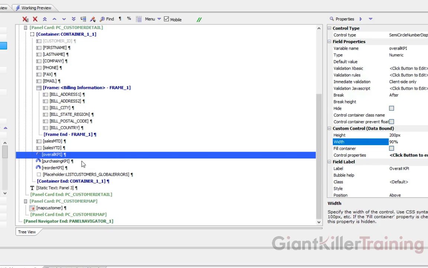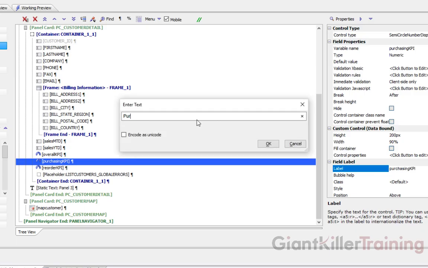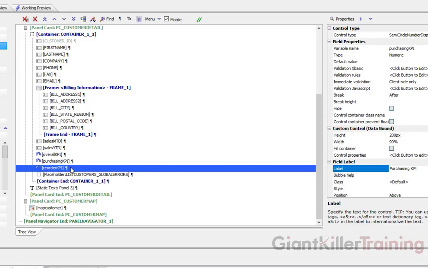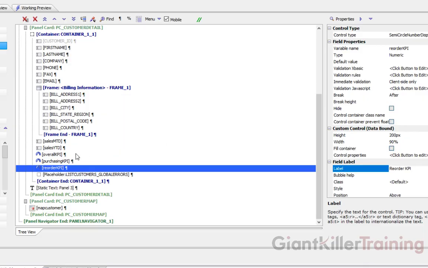Now, let's go ahead and modify the Purchasing KPI label so that it looks nice. So select Purchasing KPI. Over on the right-hand side, you'll see underneath where we've been setting the properties, label, and change that to Purchasing KPI. And that's just Purchasing with a space and then KPI. And you'll see it modifies it right here. We'll do the same thing for reorder, and we'll go into label for reorder by double clicking on it and change that to reorder KPI. Just making it look a little sharper, a little easier to read.